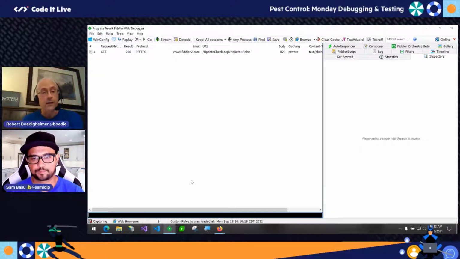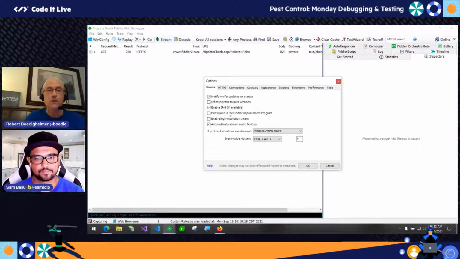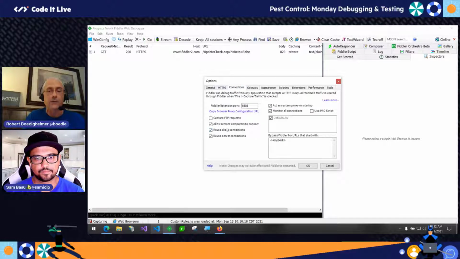But the cool thing about that is, and you went into this during the last talk with Eve, I can capture remote devices. If I go into Tools, Options, and go to Connections, you can see I've got Allow Remote Computers to Connect. That's going to allow this to listen on this port so that other devices, so I think you walked through last time, there was some documentation on Fiddler about hooking up iPhones. So I can trace other devices, which is nice.